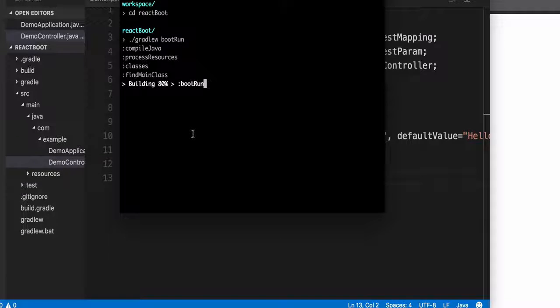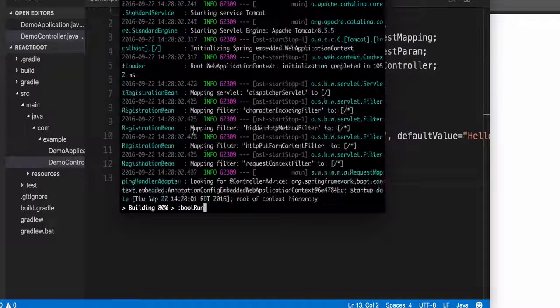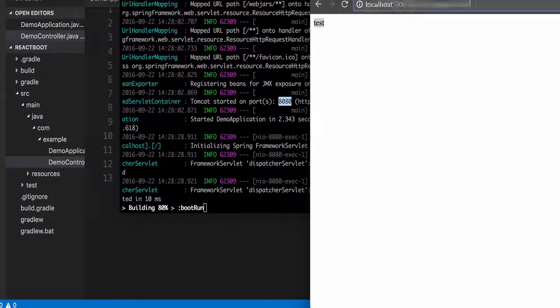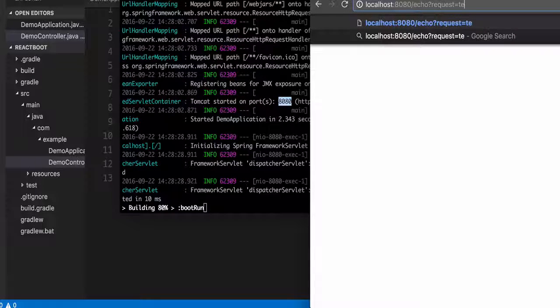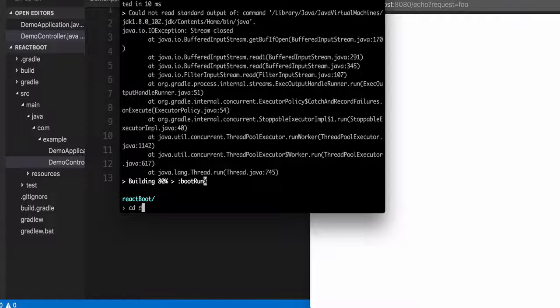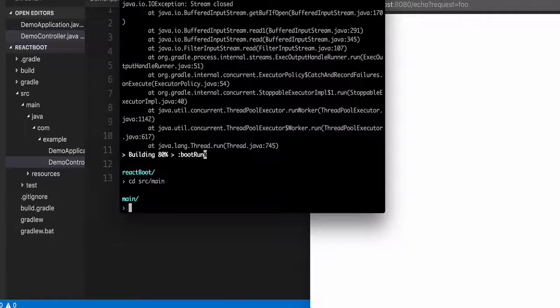And the application launches, and you can see it's on port 8080. And it responds back with a test. Just to validate that. Foo. Okay, so we've got an API. Let's then move to creating our UI.